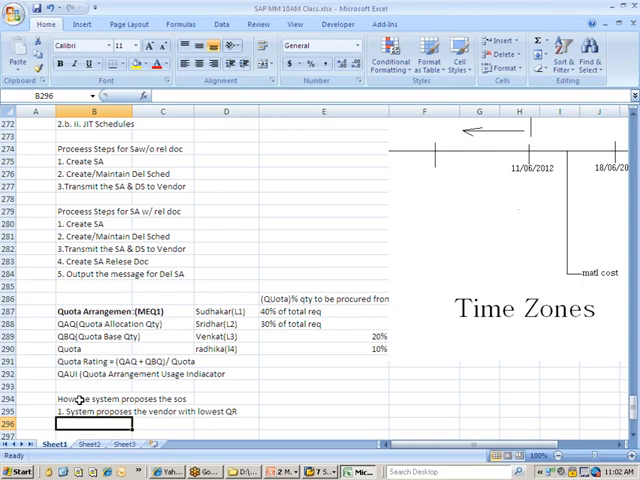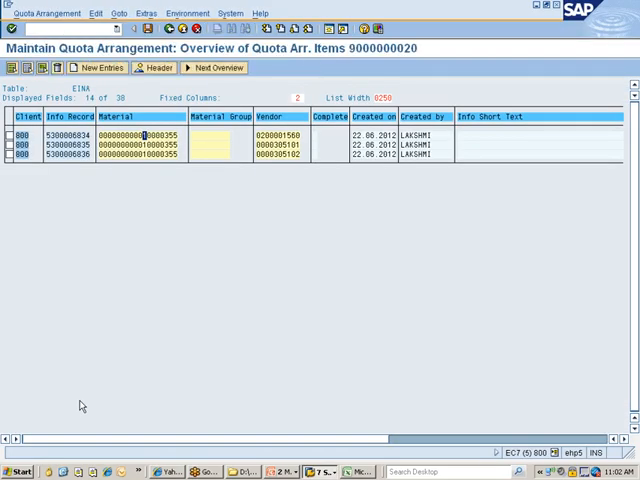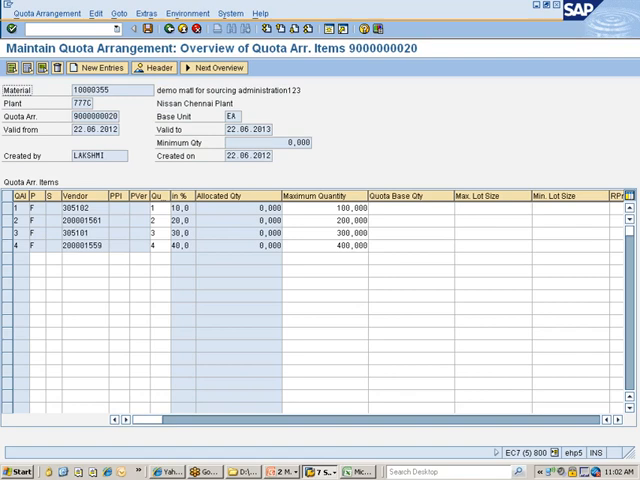Okay. Now let me come back to this one, quota arrangement. Can you please tell me what the quota rating is for each of the vendors here? I said quota rating equals quota allocation quantity plus quota base quantity divided by quota. So here 0 plus 0, here it is also 0. So nothing is there, means 0. 0 plus 0 divided by 1. What is the rating? 0 by 1.